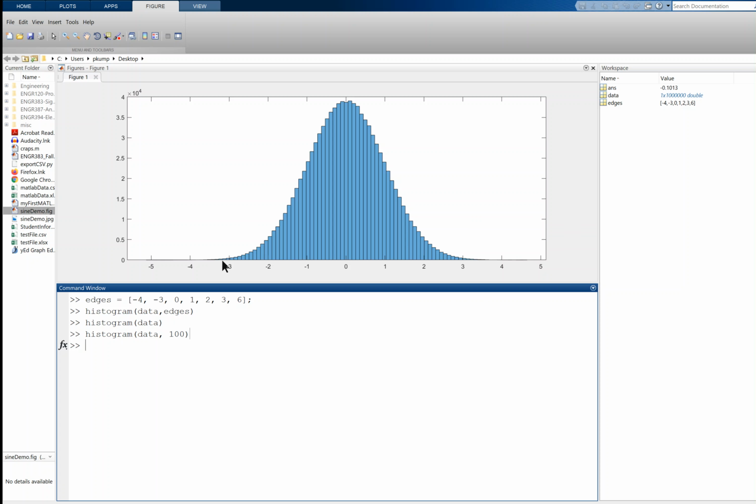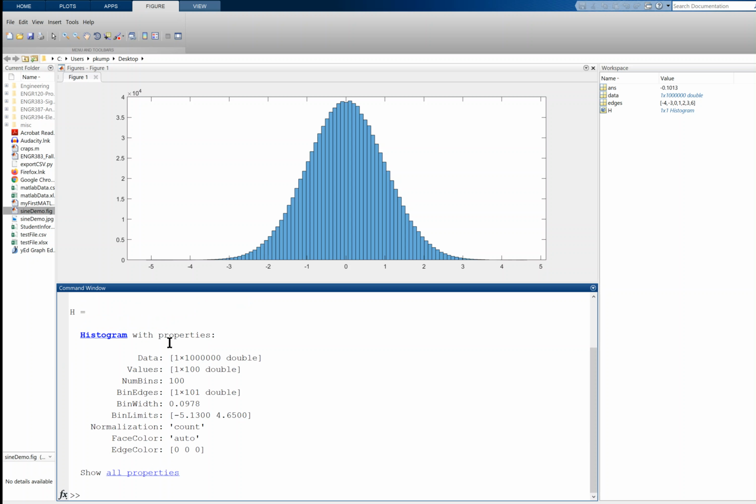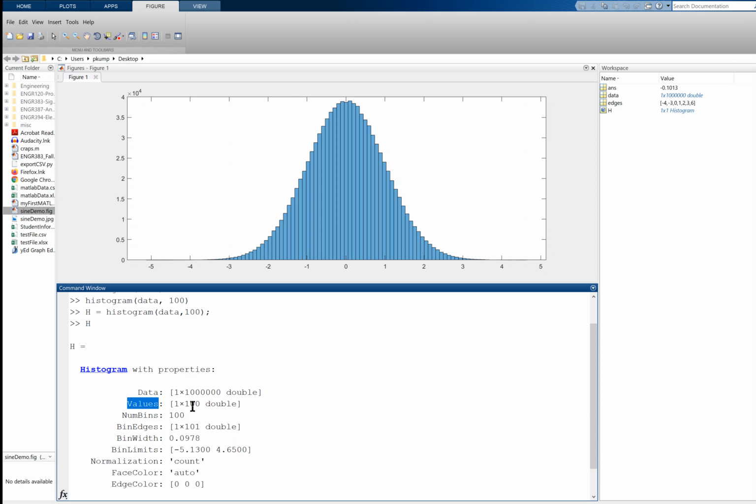Now, one last thing about this histogram is that you can actually get the height of each bin programmatically, instead of just reading it off. And you can say h equals histogram data 100. So you can actually capture the output of this thing, and we'll take a look at that. Let's look at H. H is actually a histogram with these properties. So you can see the values right there. So we asked for 100 bins, and so we have 100 values now, which is the height of each bin.